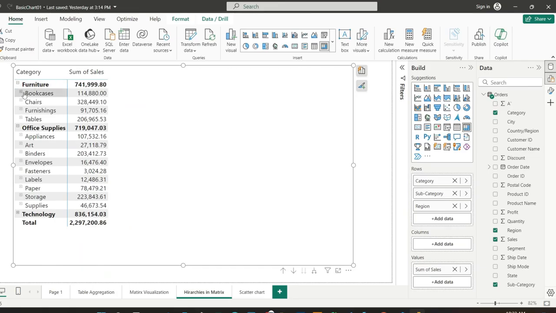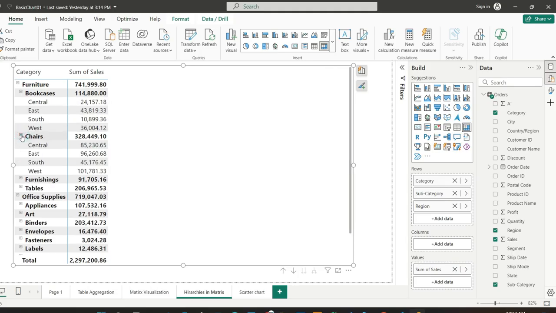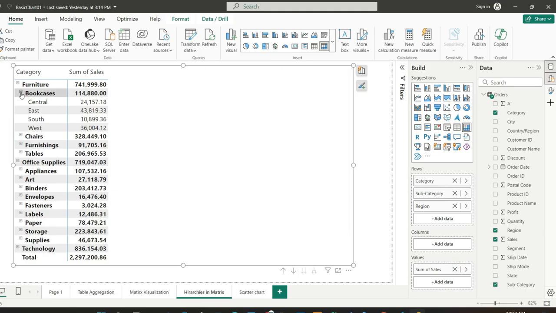For example, inside furniture, if I expand a subcategory also, the third level is the region. So inside the hierarchy, the first is categories, the second is subcategories, and then the region. Inside the category furniture, it shows me the subcategory bookcases, and inside bookcases it shows me region-wise sales also. There are four regions, and it shows me the amount of sales for all four regions. This is the same for all categories and subcategories. I hope you will understand.